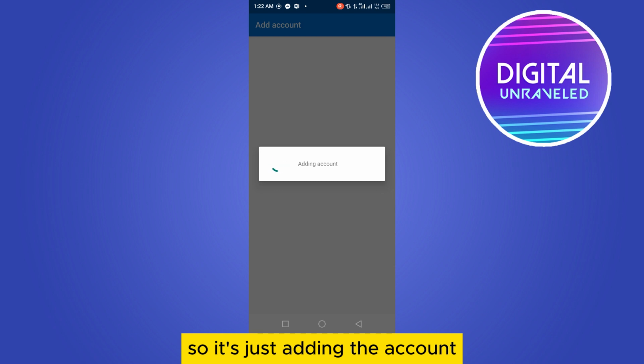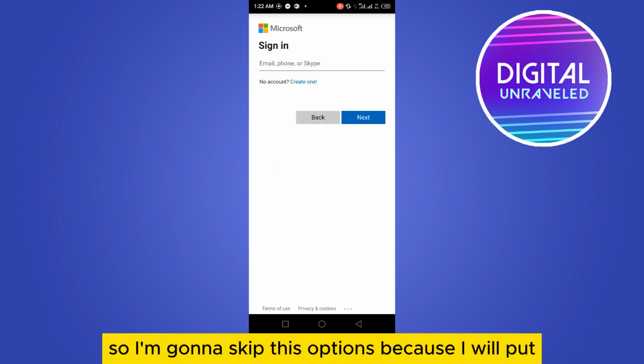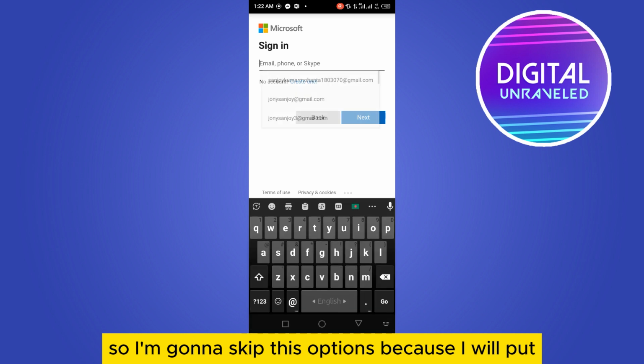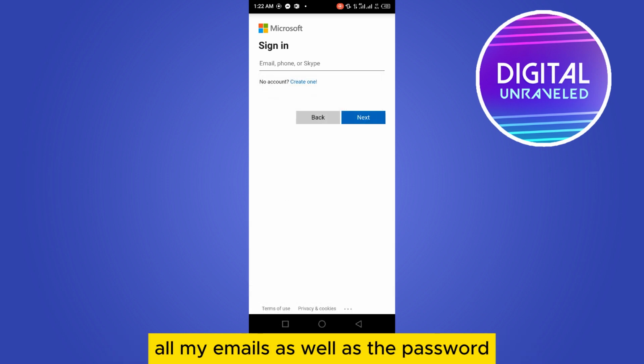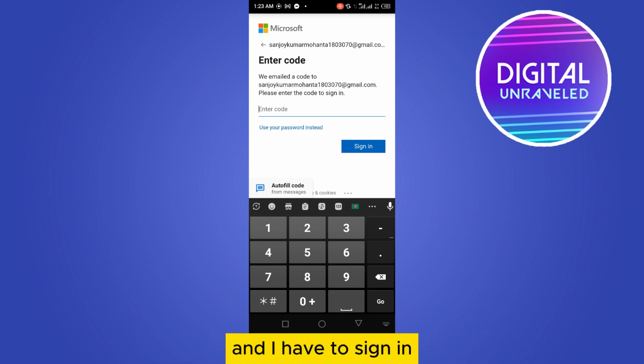So it's just adding the account. Now I have to put my email, so I'm gonna skip these options because I will put all my emails as well as the password. So an email has been sent to my Gmail. I have to enter that particular code and I have to sign in.